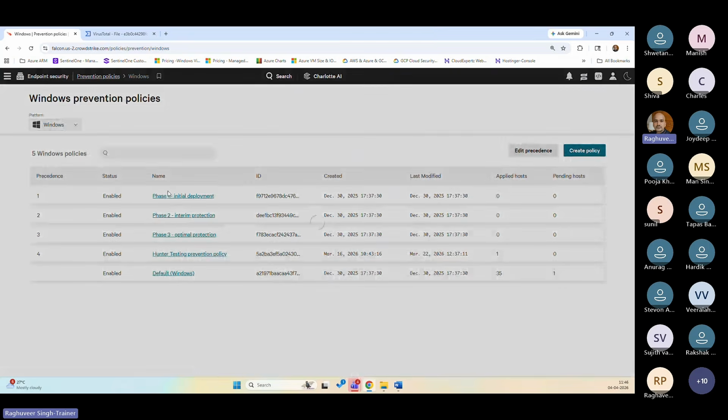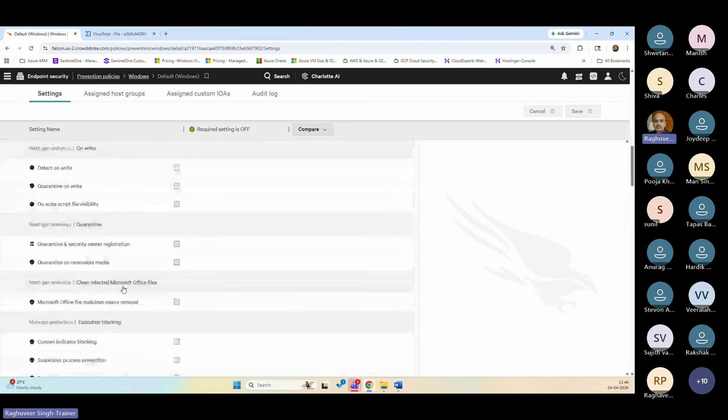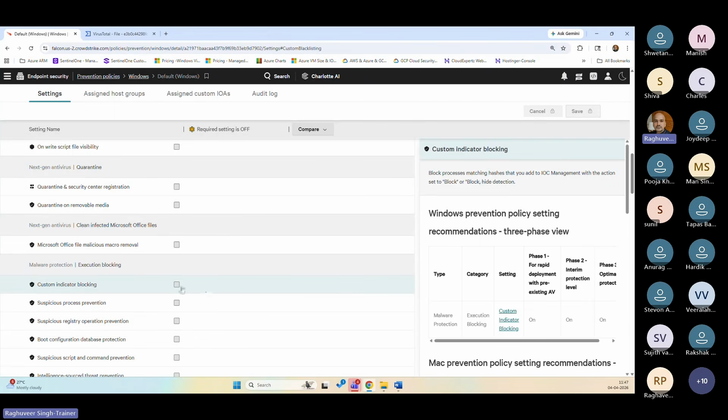So what basically happens is that the default prevention policy that you create does not have the custom indicator blocking checkbox checked. This checkbox is not checked. Because this control remains unchecked, nothing is getting blocked. The hashes are not getting blocked. They are only configured in audit mode. So the activities of Charles are getting reported, but not blocked because of this checkbox.